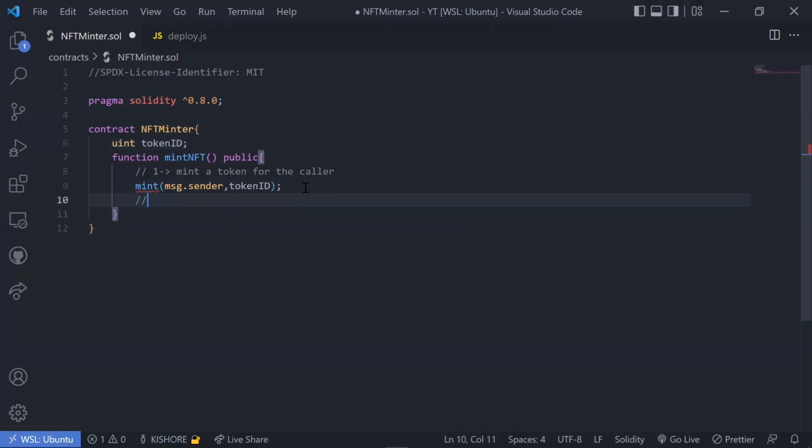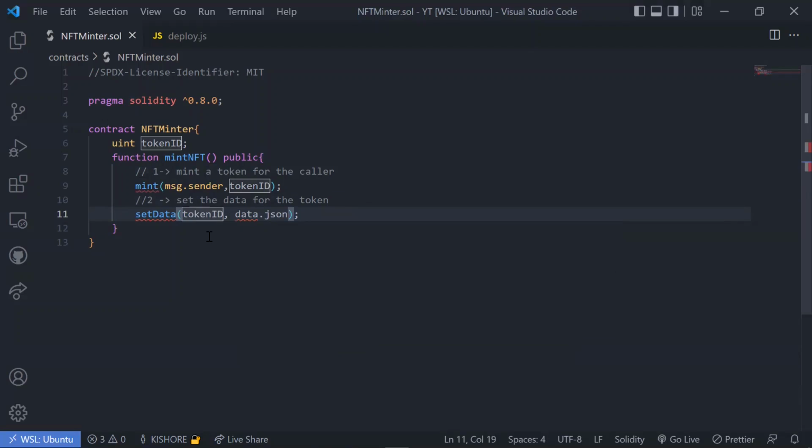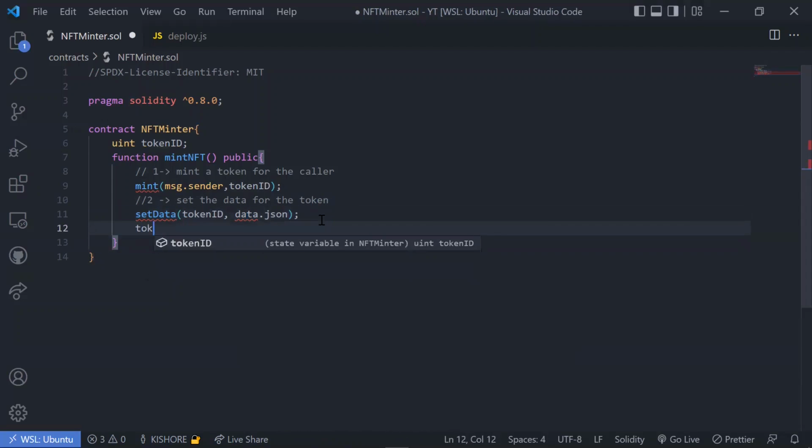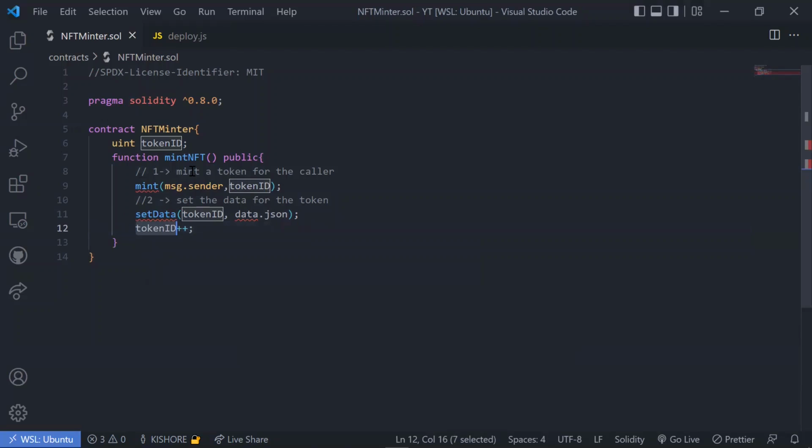The second thing we are going to do is set the data for the token. Right now it is just a token. We have minted a token to this user. So we're going to set the data. Let's call it simply setData, and we're going to set some data for this token. For now, let's call this data.json. After we do this, we're going to increment the token ID, because after one user calls this function, the next one is going to get a different token ID.